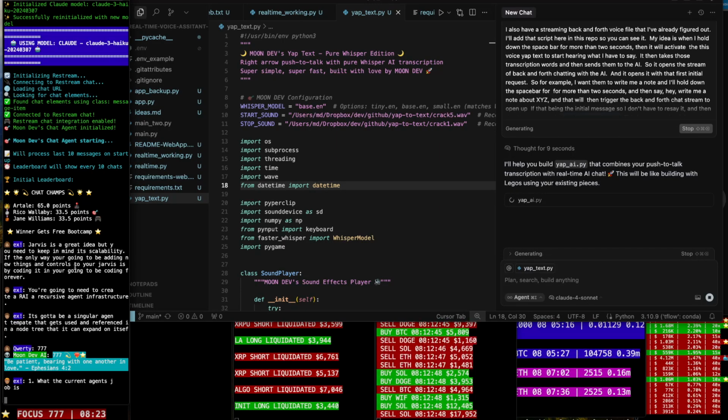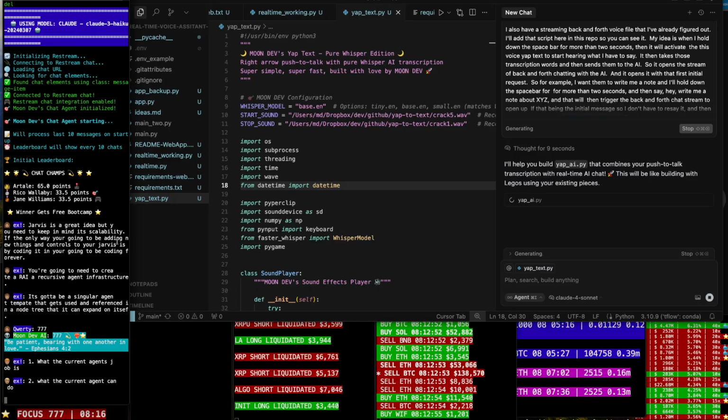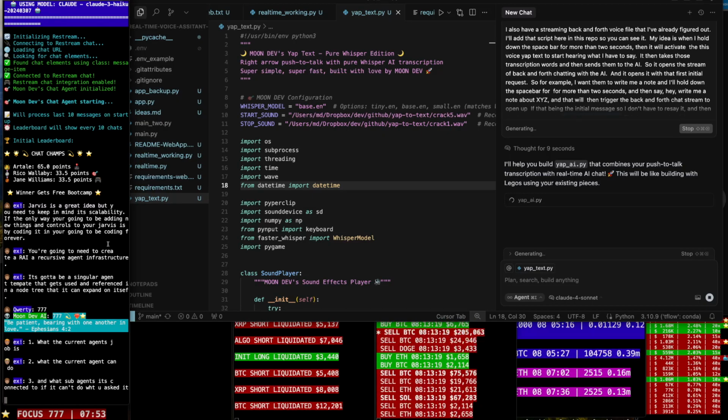Nice, dude. Jarvis is great, but you need to keep in mind its scalability. If the only way you're going to be adding new things and controls to your Jarvis is by coding it, you're going to be coding forever. I don't think you're in my mind yet. I don't think you know where I'm going with this yet, but I appreciate it, dude. I'm not going to over-engineer this like 99.9% of people will. I'm going to get it done for the things I need done.